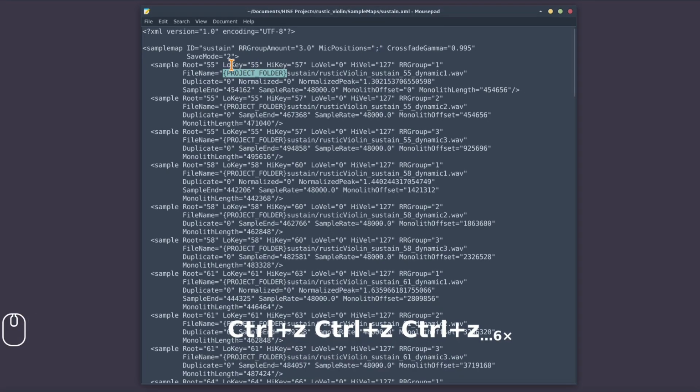And then when we map the samples from the project samples folder, HISE automatically uses this project folder wildcard, and behind the scenes it translates it to the correct path, no matter which computer it's running on. So you can send this to a friend and it will still work as long as they keep the samples in the same location. After the file name, it says duplicate if this is a duplicate sample.